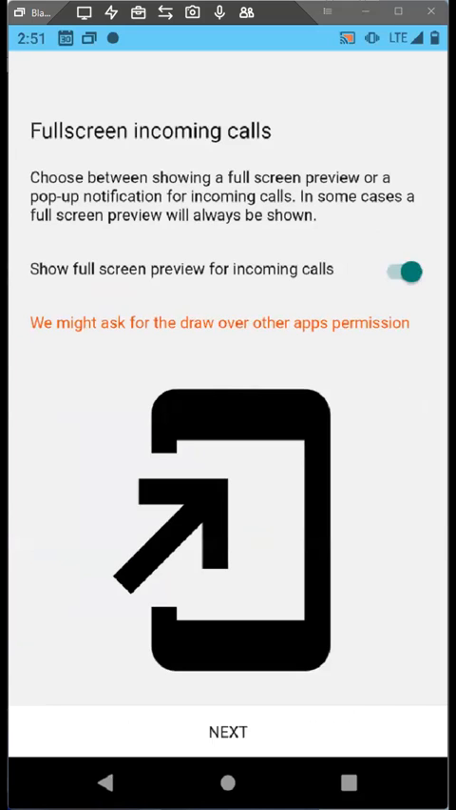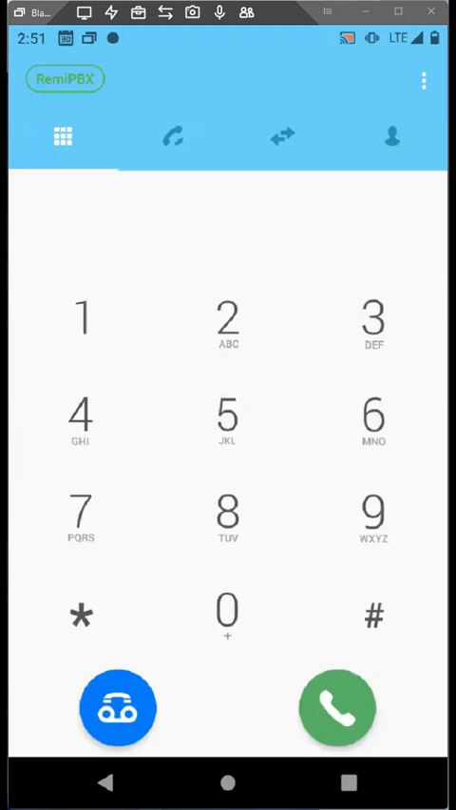Full screen incoming calls, we can skip this option. And just like that, the app is now set up. To tell if you set up the app correctly, you can refer to the RemiPBX icon in the top left. The color indicates the status of the app. Red means that the app is offline and won't work. And green means that it is online and it is working. As you can see here, it is green. If it is green, then you can start to make calls on the app, and you will also start to receive calls normally on the app as if it was a desk phone.